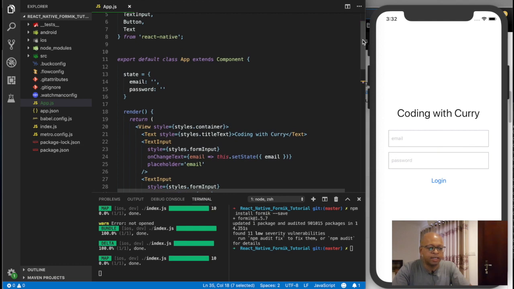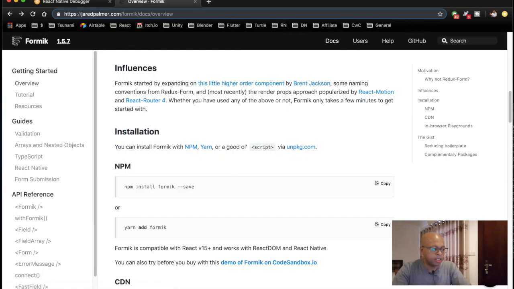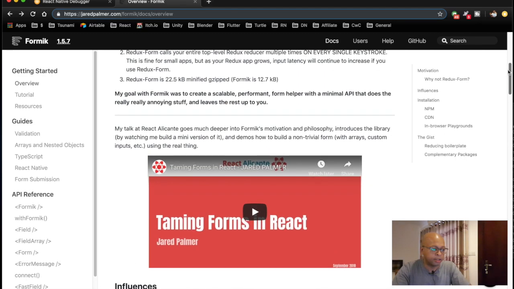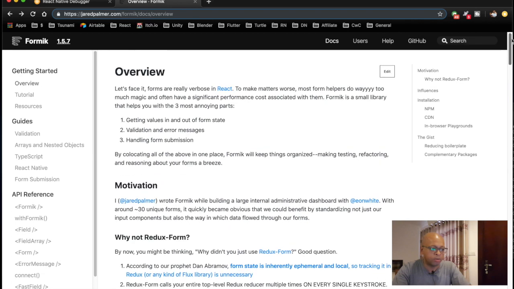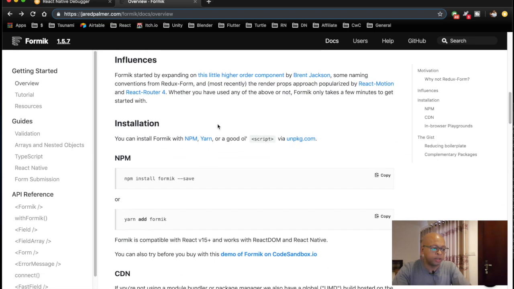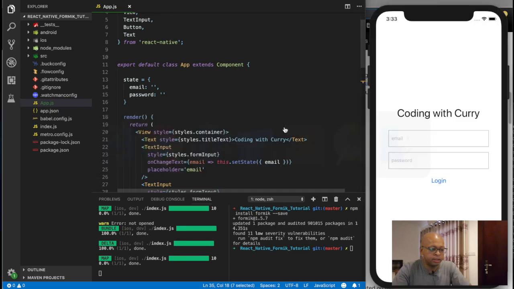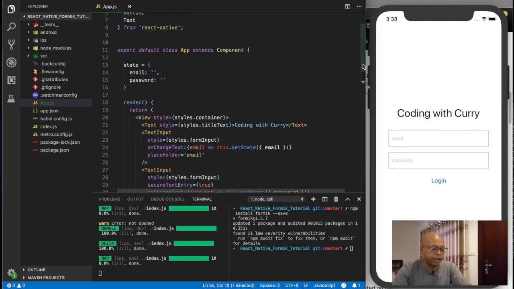So let's see how we add Formik to this. If we go to the documentation here, go to Formik. It's created by a person named Jared Palmer. Just go through the documentation here, and we'll start with npm install formik save. I've already done that in the app here, so I won't bore you with that part right now.